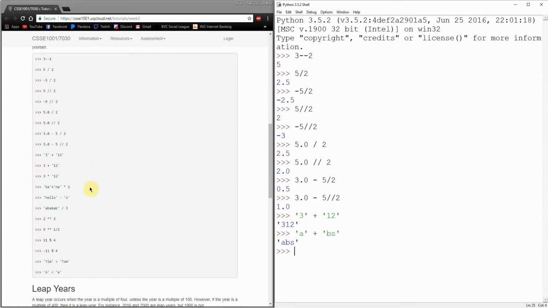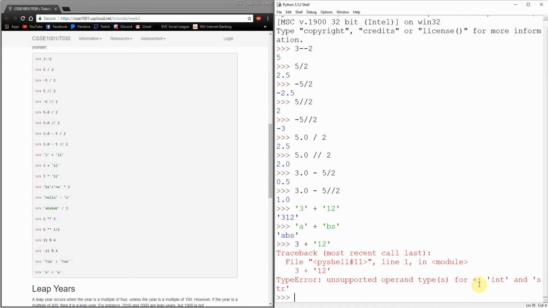So the more interesting thing comes when we try and mix and match these. So 3 and the string 12. Python says no: unsupported operand type for plus, int and string. In other words, we can't use the plus operation on integers and strings. If you stop and think about this for a second, it really makes a lot of sense. How do you add a word to a number? You might think, oh, but this is the number 12.